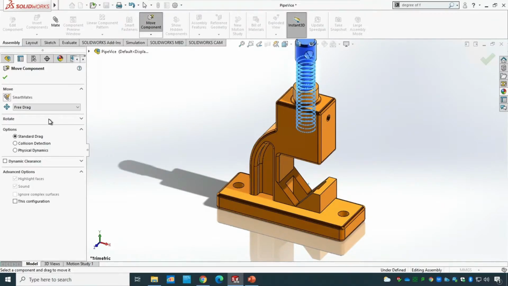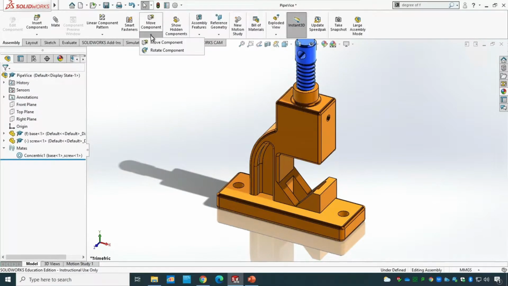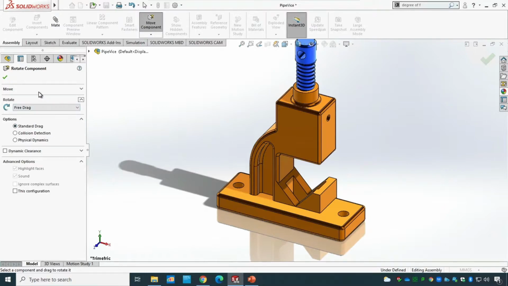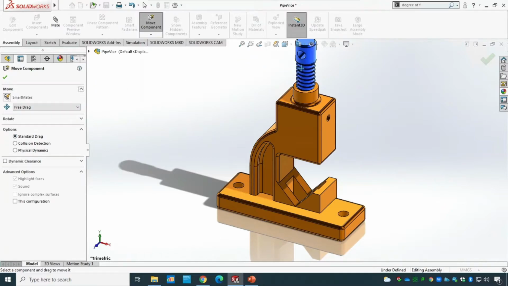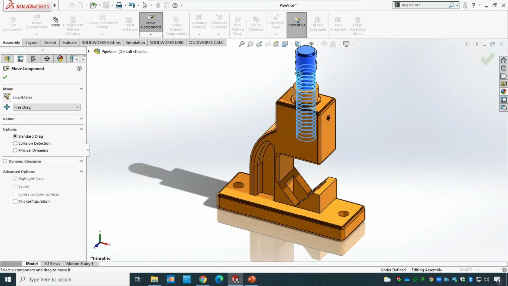If I want to rotate it, I can go to the rotate in here to be able to rotate it. Also, we have a different section for just a specific rotate. But usually, even if you go to the move component, you can go from the move to the rotate, which basically the move just moves the components. And you can see it can now only go up and down because the degree of freedom has been changed according to that mate.